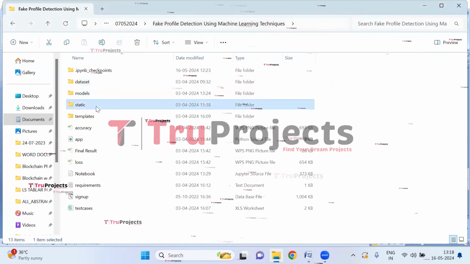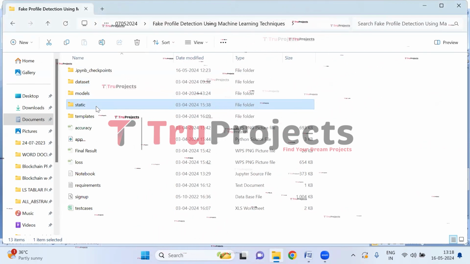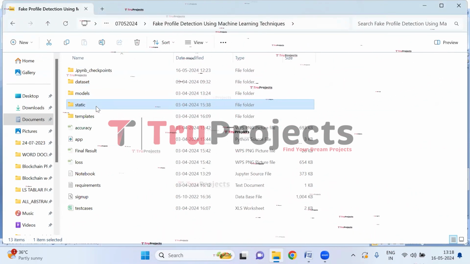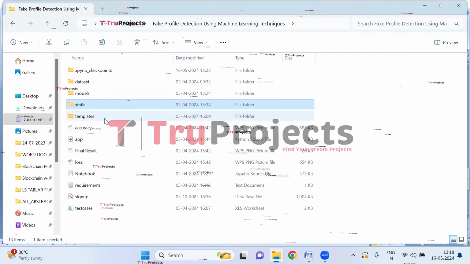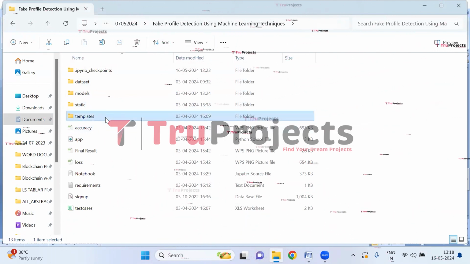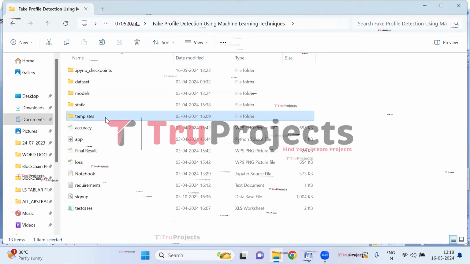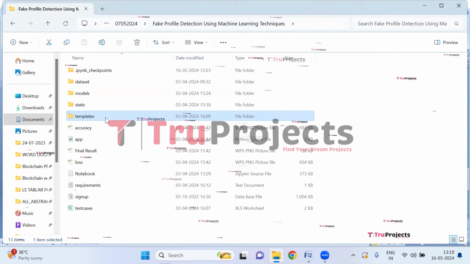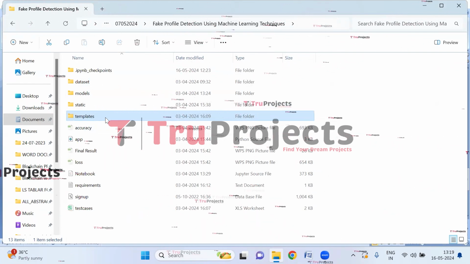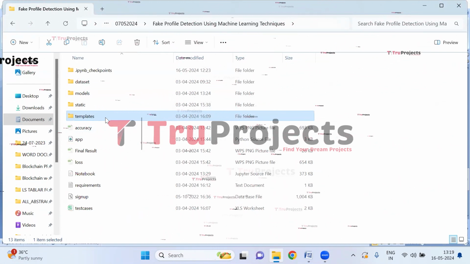This is the static folder. This folder consists of files related to CSS, JavaScript, and Bootstrap. This is the templates folder. This folder contains all the HTML pages used in the project. It typically includes files like index.html, about.html, and more, which represent different pages of the website.